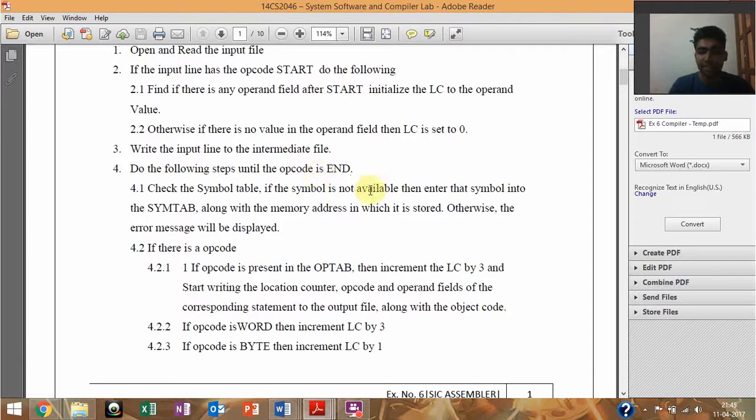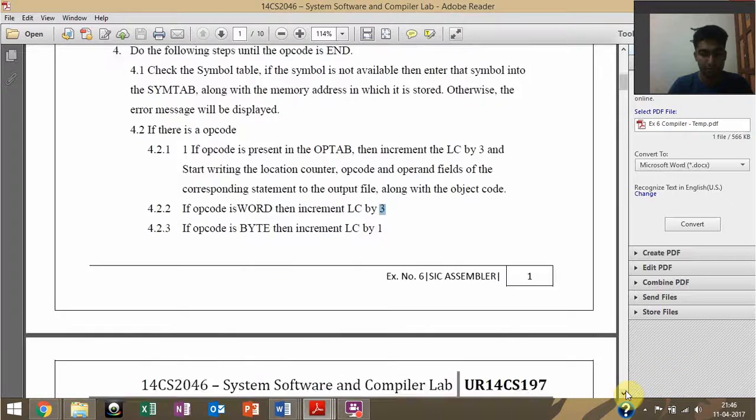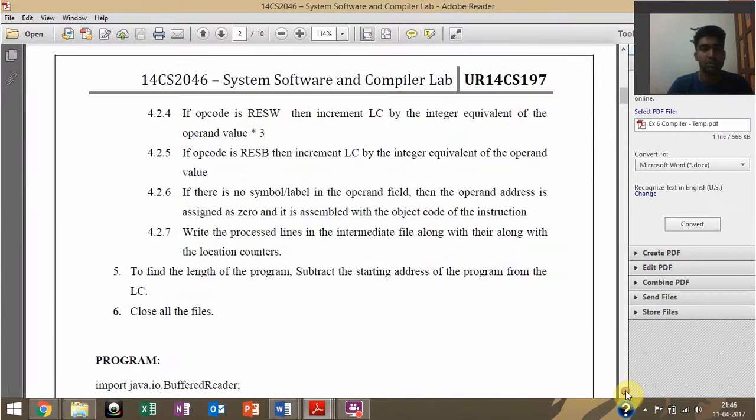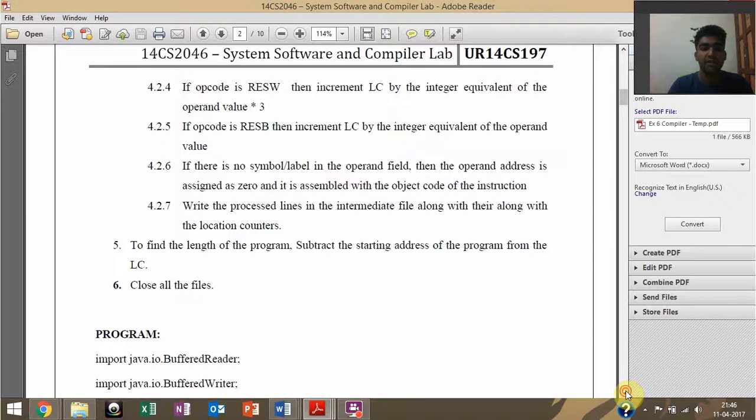Next we check the symbol table. If the symbol is not available, then we enter that symbol into the symbol table, that is the SYMTAB, along with the memory address in which it is stored. Otherwise an error message will be displayed. If an opcode is present in the OPTAB, then we increment the LC by 3 and we start writing the location counter and the operation fields. If it is a WORD, then it is incremented by 3, since a word consists of 3 bytes, and if the opcode is BYTE, then it is incremented by 1. RESW is multiplied by 3.